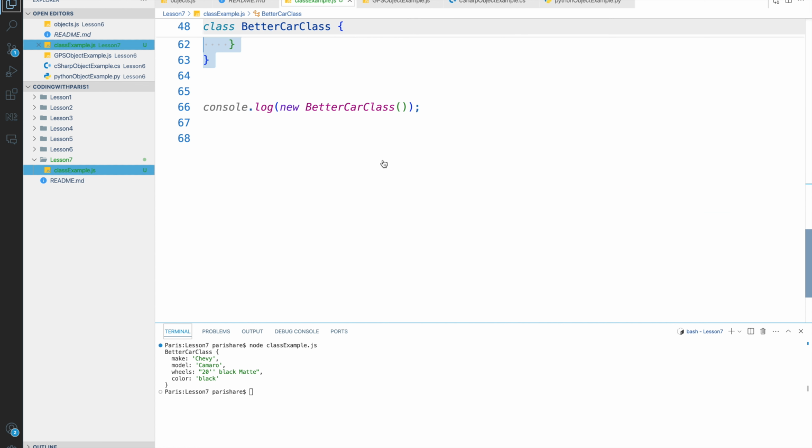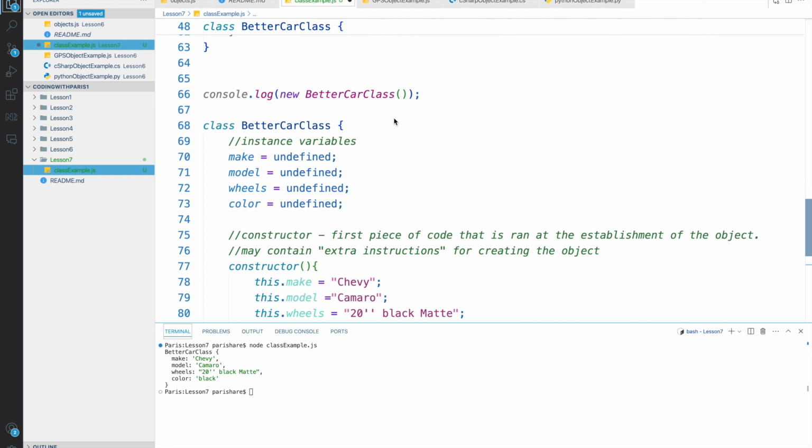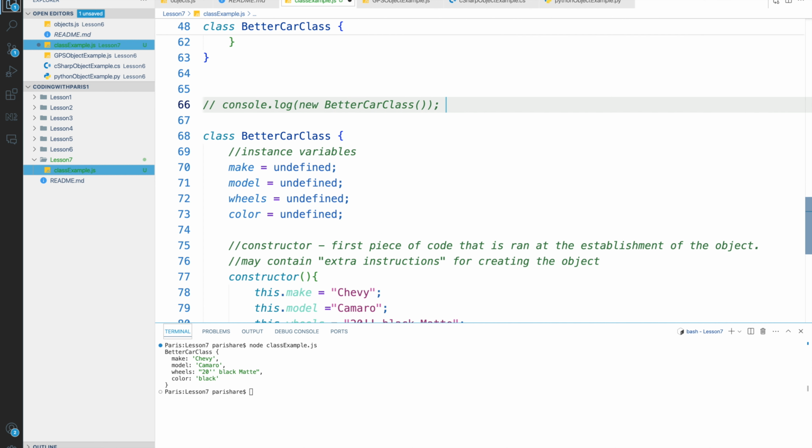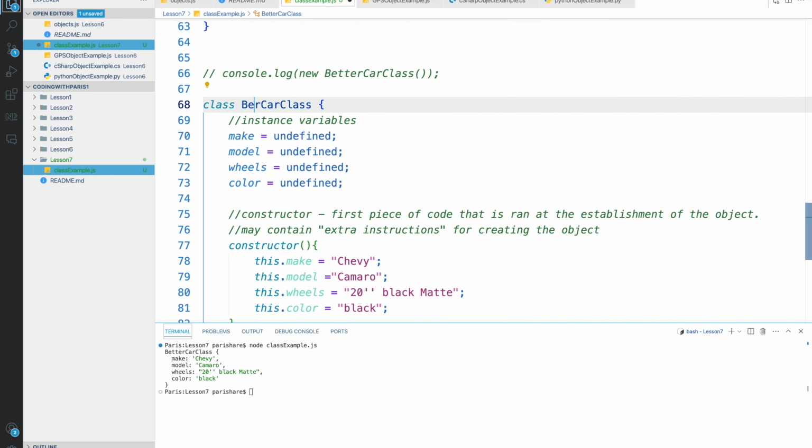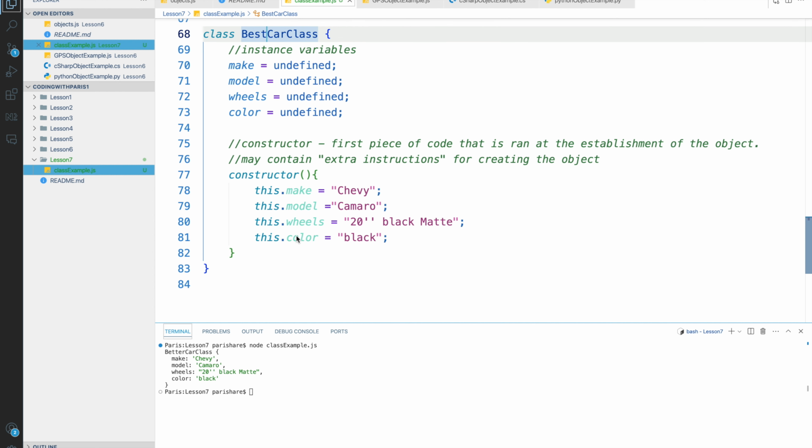We'll make one more copy of this. And I know this is long, but just keep up with me, okay? And we'll go ahead and comment out this because that's going to be in the way. And let's create the best car class. And I think we're going to continue to edit on this one. And instead of setting the state right away, let's dynamically set the state.